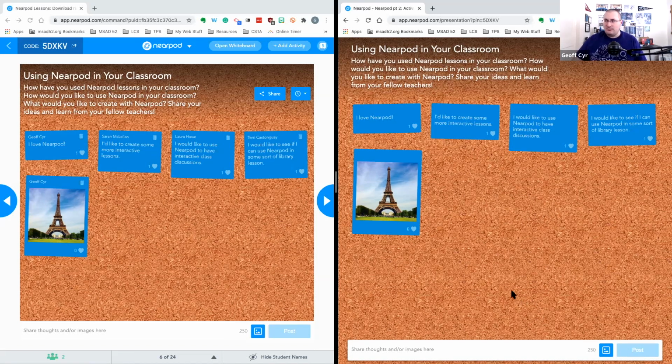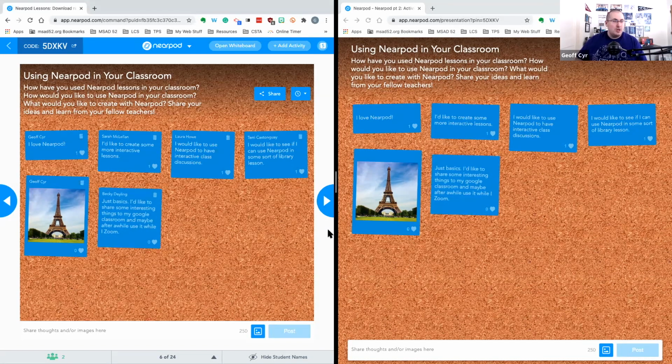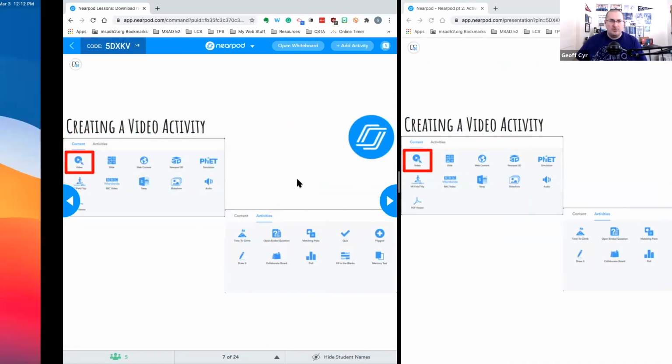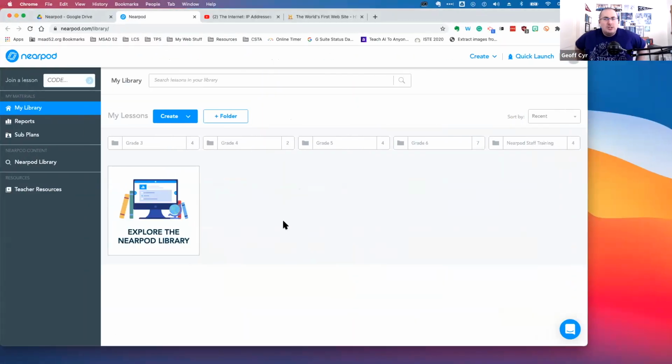So again, just about everything that I can show you in Nearpod can be done synchronously or asynchronously, with the live lesson like we're doing now, or with the student-paced one. I'm going to switch to my other screen here. So when you log into Nearpod, you'll see a screen that looks like this. This is kind of your dashboard place.